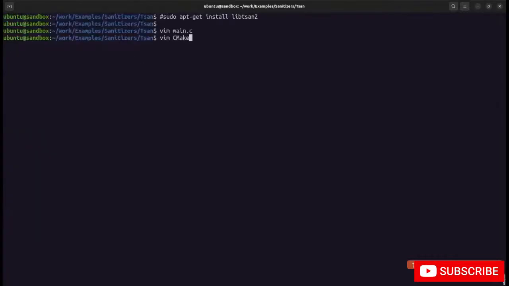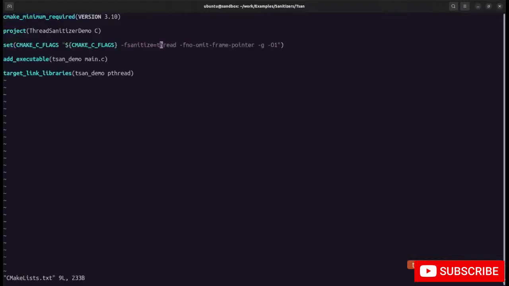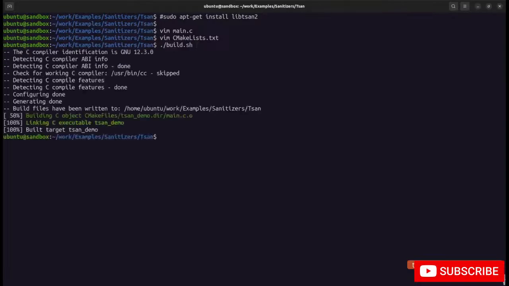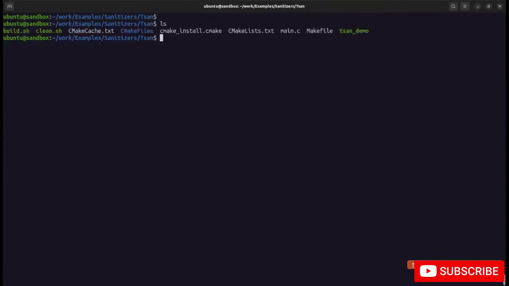In the CMake file, we are using the fsanitize=thread compiler option to invoke TSAN, along with -fno-omit-frame-pointer to have a reliable stack trace. We will now build this program using our helper script. Our application binary is tsan_demo.